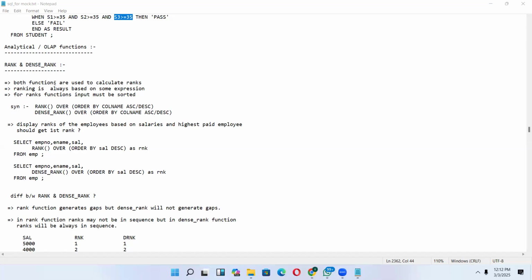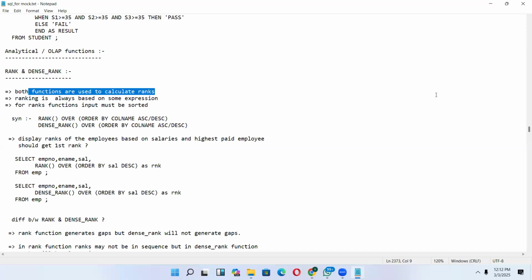Both functions here, both functions means what, guys? Rank and dense rank. Both are used to calculate ranks. Rank is always based on some expression. That is what I said to you guys. Means if I want to find the rank of a student, marks are the expression, right? Rank is always based on what? Some expression. For rank functions, input must be sorted.